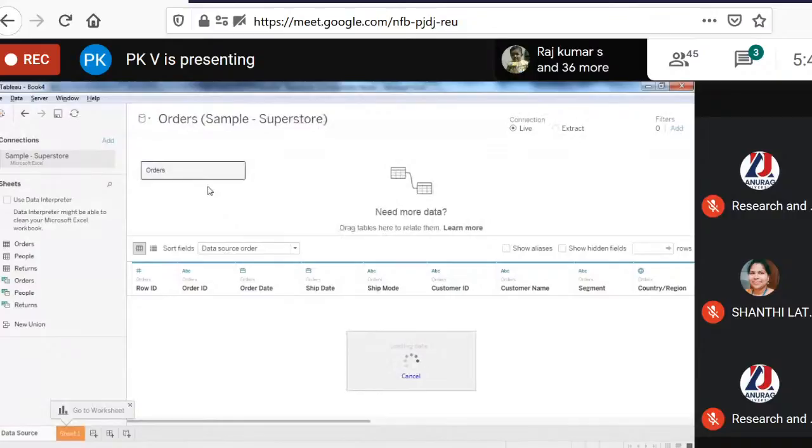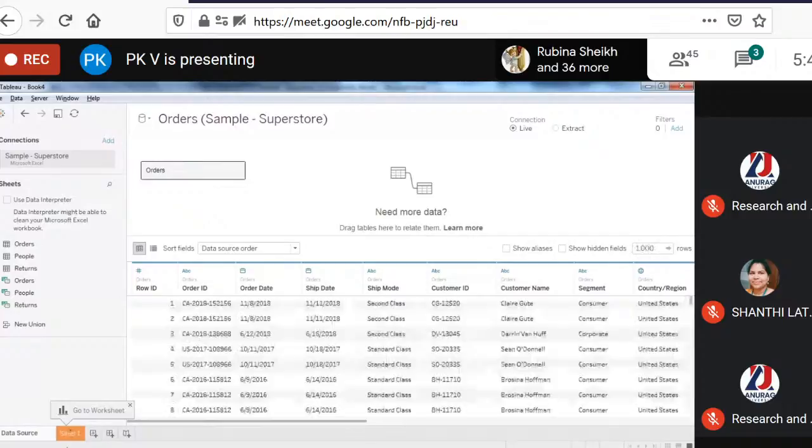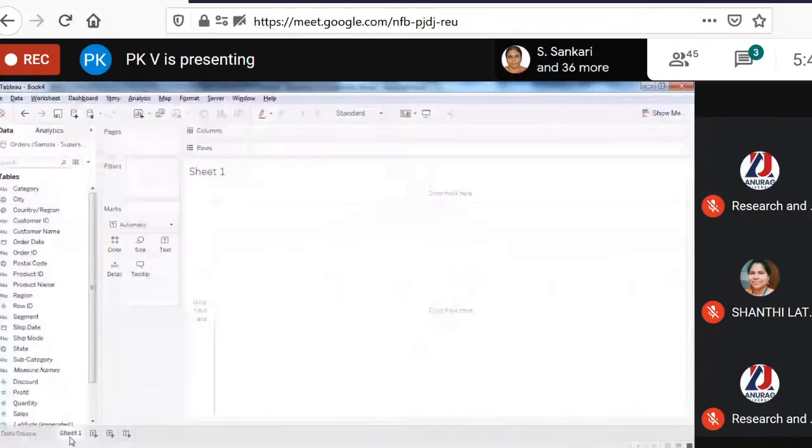Now after dragging, just go to Sheet 1. This is my canvas. This is the canvas where I will be creating a report. I call this the Tableau canvas, where I will be creating the report. Here is my data. I have all my data here.